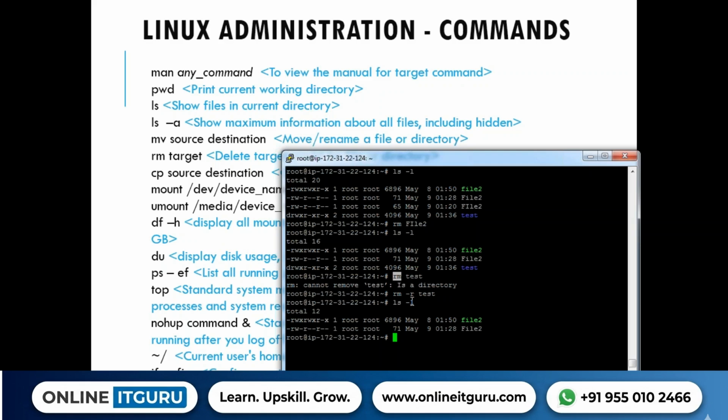The rm command treats it this way: there are some files and folders available inside test because test is a directory, and it wants to delete recursively. Recursively means it will go inside the directory, and if there is another folder with files or folders in it, it will go inside those folders too, delete everything one by one, and finally delete the test directory. That is what happens in the background. That is the reason it asks for the recursive hyphen r option. Otherwise you cannot delete a directory with the plain rm command.